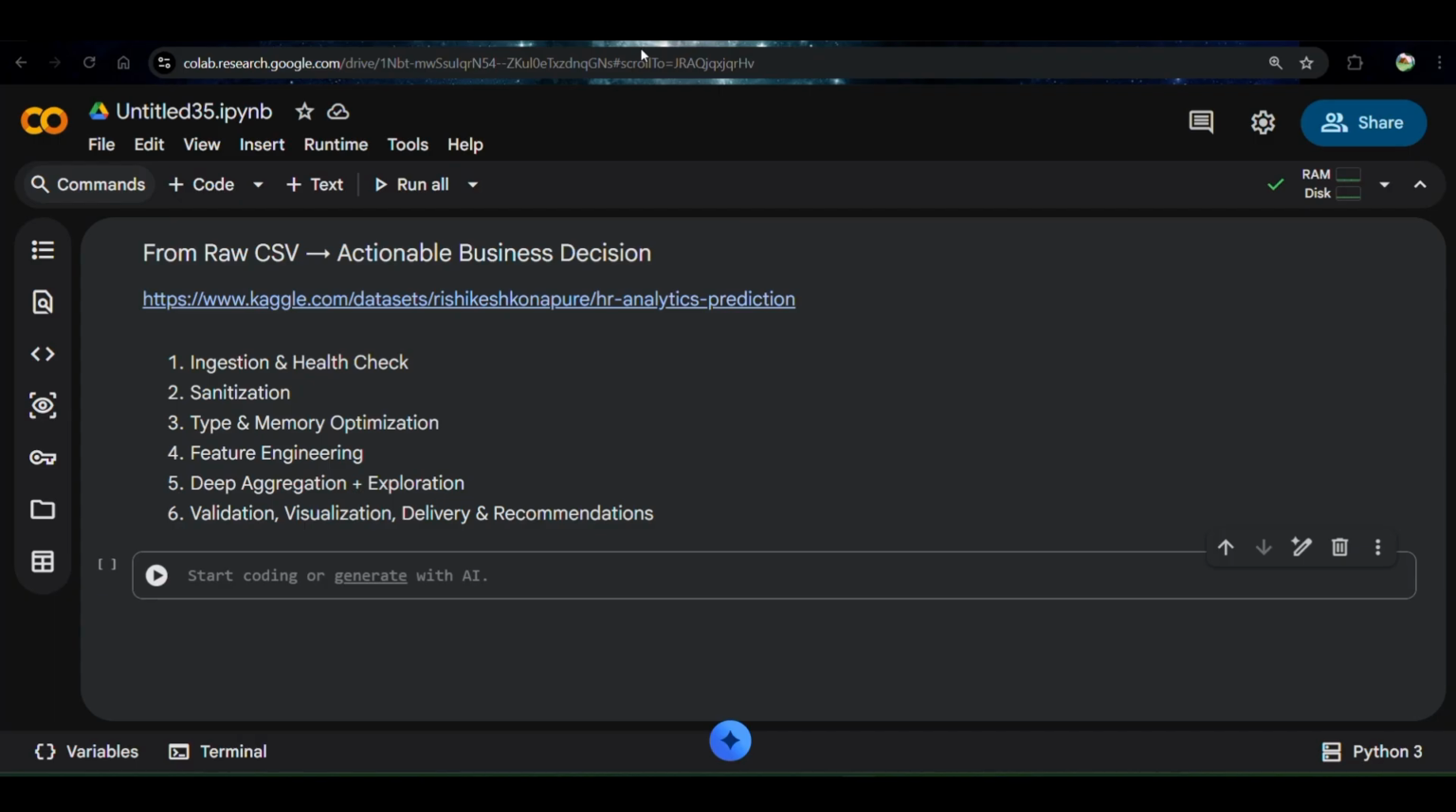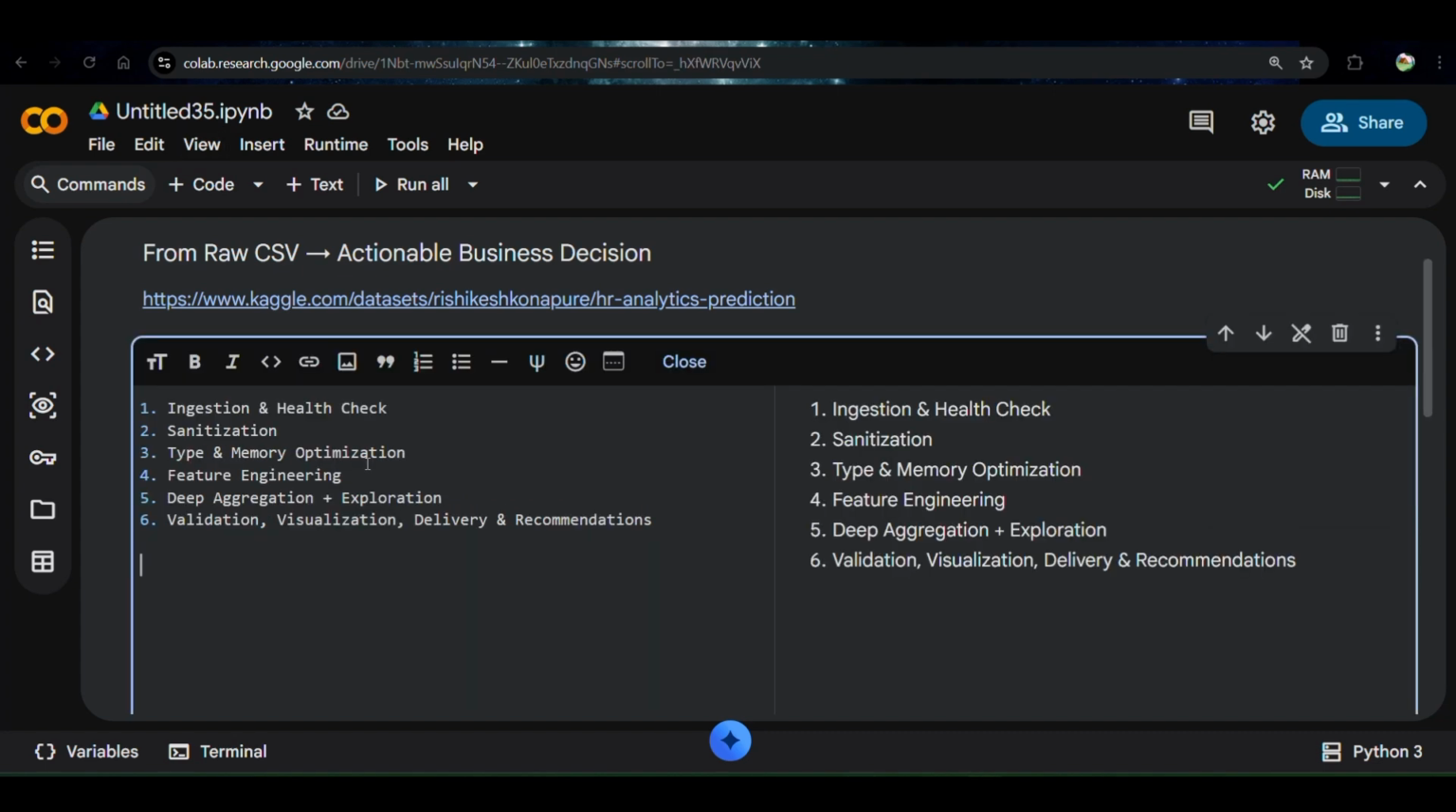Sanitization, type and memory optimization, feature engineering, deep aggregation plus exploration, validation, visualization, delivery, and recommendation. We never skip. Skipping leads to wrong decisions and lost credibility. So we are not going to skip it. Take this into mind because it's a necessary step we should take as a real data analyst.